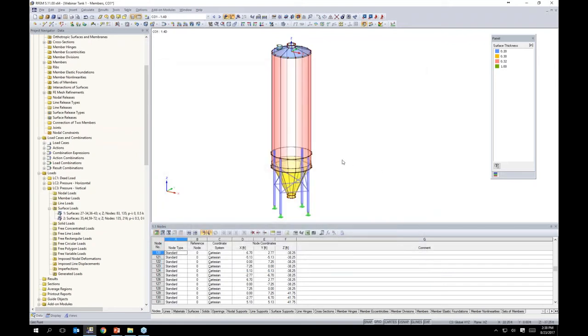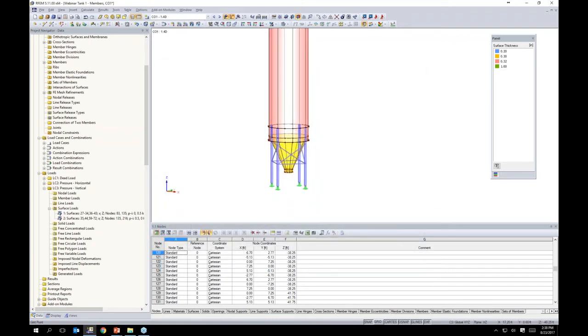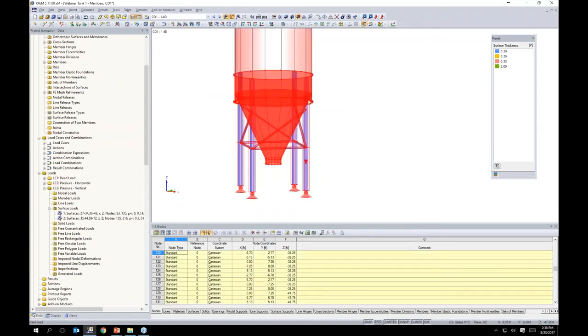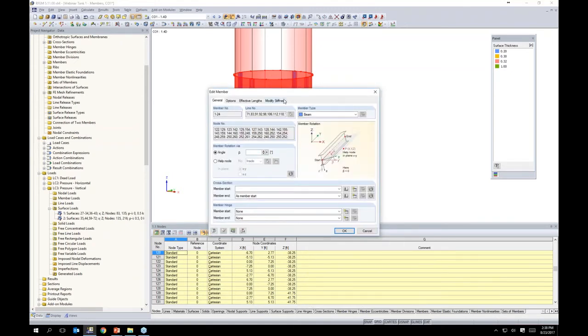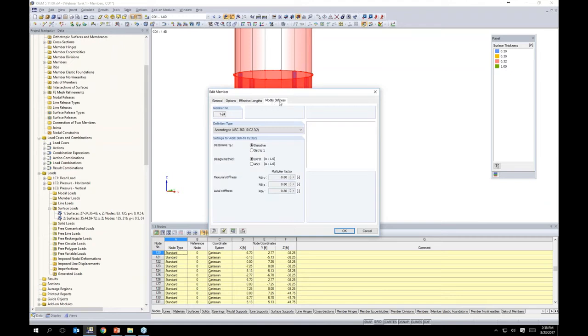Now, before we move forward with our first analysis, there's just a couple other things we need to check. The first one is I'm going to highlight all of my members here. And you'll notice I even highlighted surfaces. That's fine. I right-click to edit the members. And I just briefly want to touch on the modify stiffness.